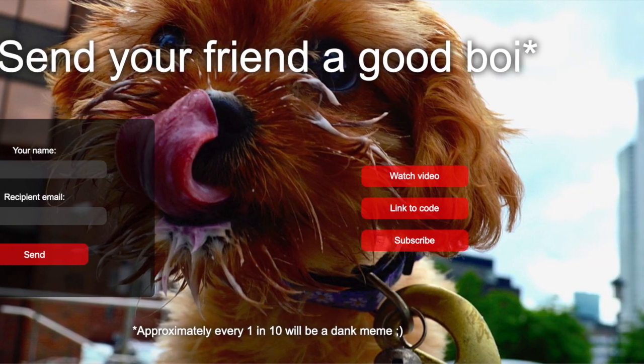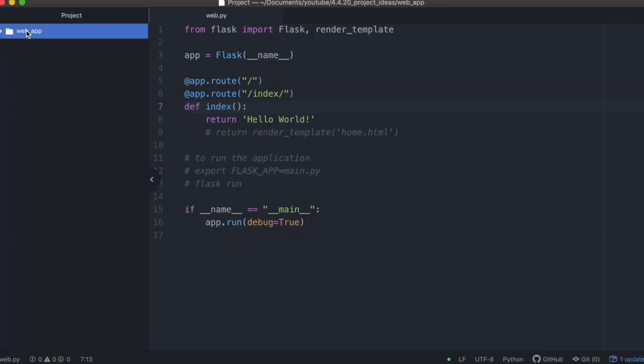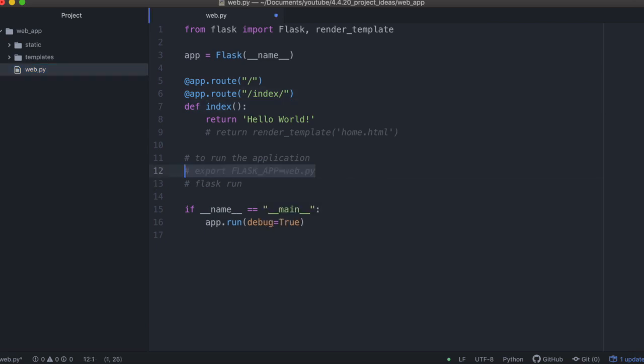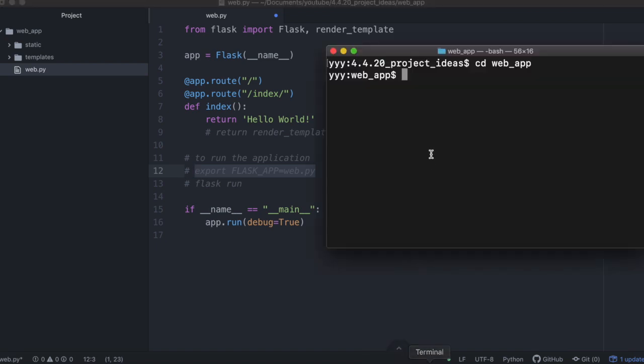Okay, and the final project idea that I have for you guys is a web app. So if you want to use Python, Flask is actually a really good infrastructure to get you started on building your own web apps. Basically here, all I did was I created a folder called web app, and inside I have this file called web.py, and this is essentially just a file that's telling my web app what to do. Okay, so now let me just try running the web app as a template, how it is. Basically, this just tells your terminal where to find the Flask app.